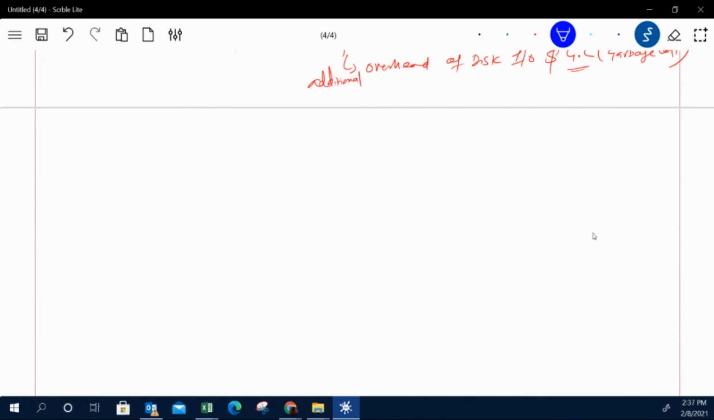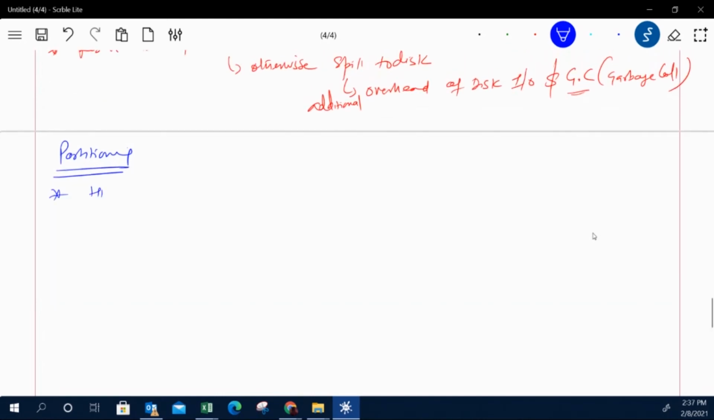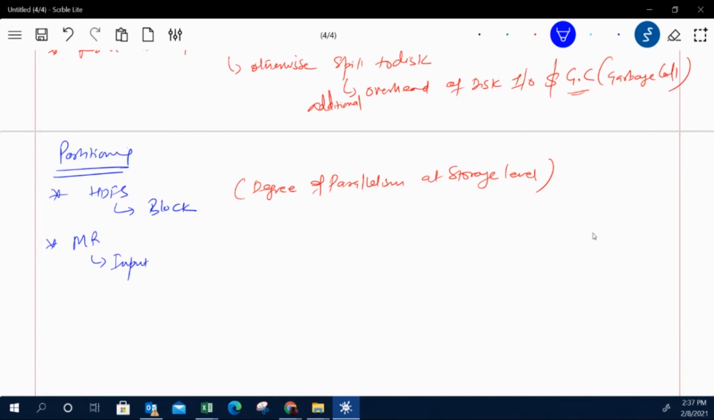Okay, so now let's talk about partitioning. Let me recap a few things. When I talk about HDFS, in HDFS we use a block, and those blocks are the degree of parallelism at the storage level. Whereas in MapReduce we have input splits, and these input splits are the degree of parallelism at the processing level.